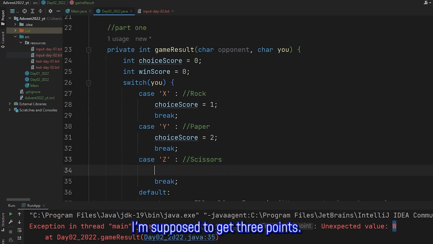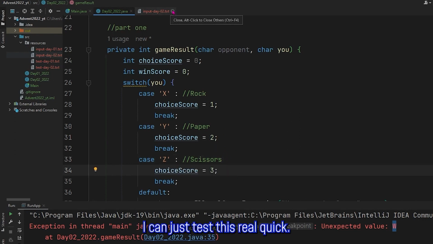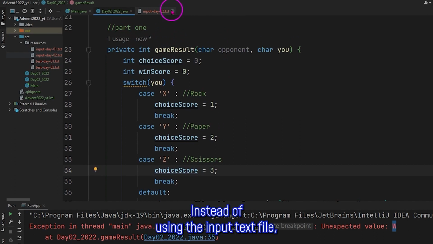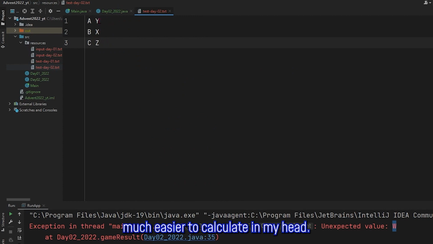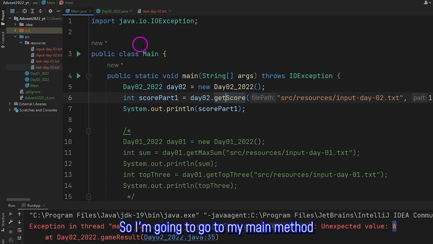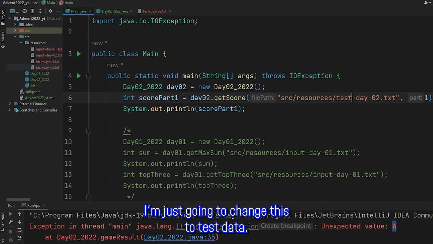And for scissors, I'm supposed to get 3 points. Now, if I want, I can just test this real quick. Instead of using the input text file, I'm going to use the test file because it's much smaller, much easier to calculate in my head. So I'm going to go to my main method, and instead of input day 2, I'm just going to change this to test day 2.